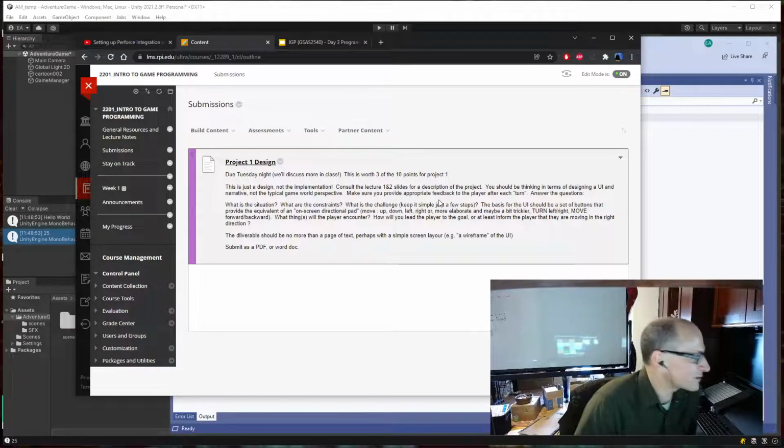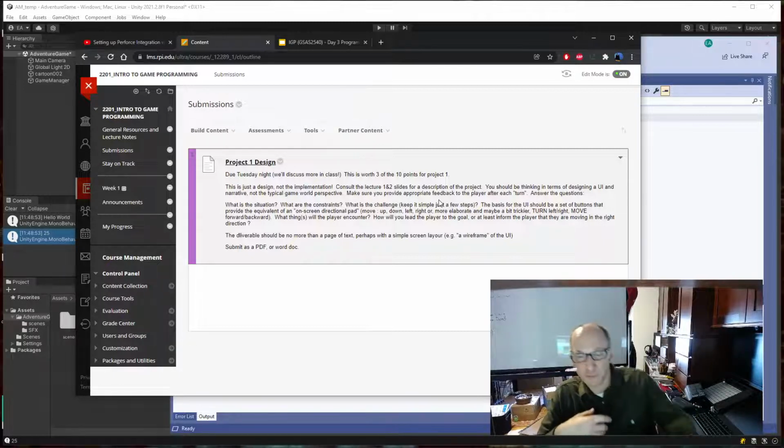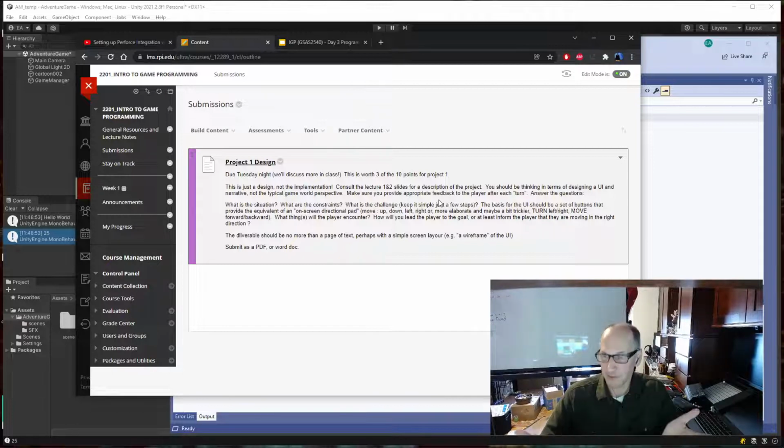So think about, here are some questions. What is the situation? What are the constraints? What is the challenge for the player? Do they have to find a key? Do they have to find dog food? Do they have to find a weapon in order to break open a door? And so on, right? So you do this in order to do that. Very, very simple. Don't think of anything more than a few steps, one, two, three kind of steps, right?